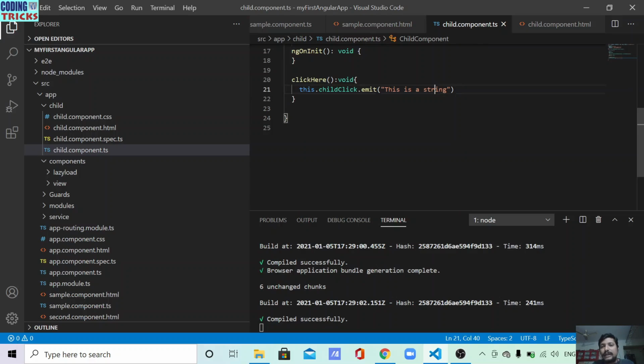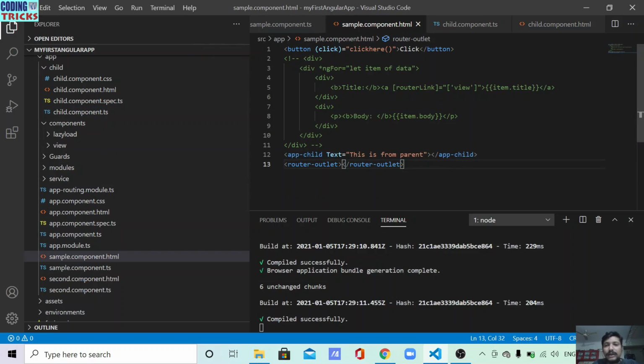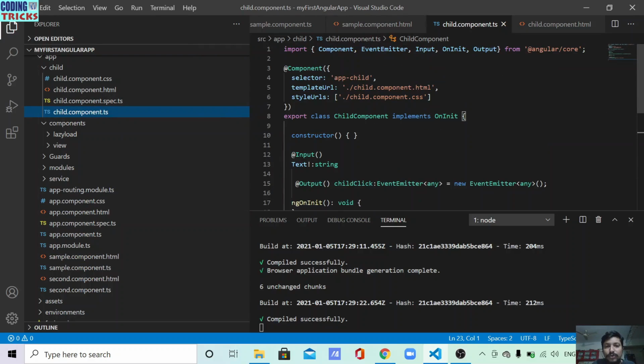So this is from child. I want to pass this particular string. So when it comes to parent, you have to register this event. To register that, go to parent. In the parent we have to declare that as an output. So you have to take this click event.